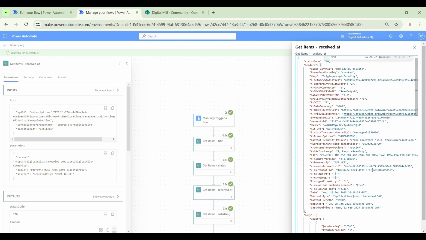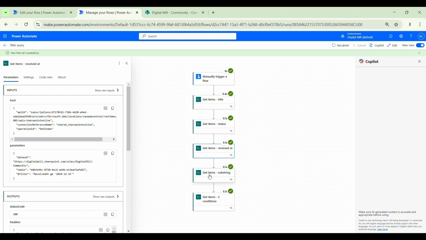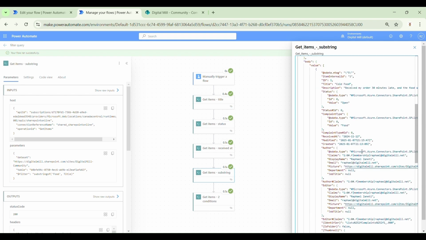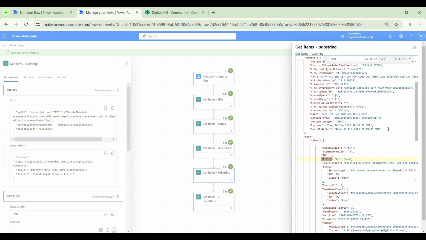Now for the received at, let's check the outputs. And here we must have everything in 2025. So let's check the received at property. Yes, we have only two records, and both are later than or equal to January 1st, 2025. It's correct. For the next one, we are working with a substring, and here we want to retrieve all of the records that contain the word food in the title. So let's check the property here: overcooked food, and cold food, only 2 records, that's fine, and we don't have anything that doesn't contain food in the titles.